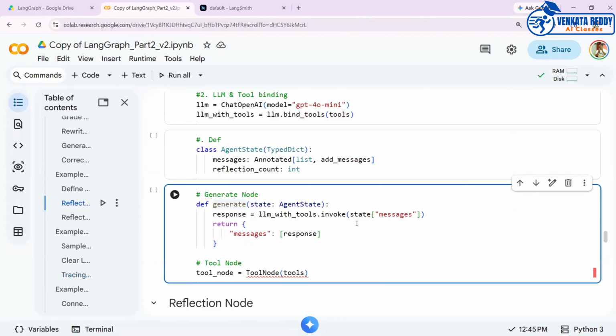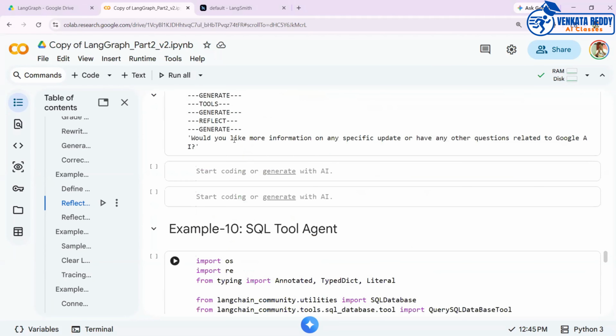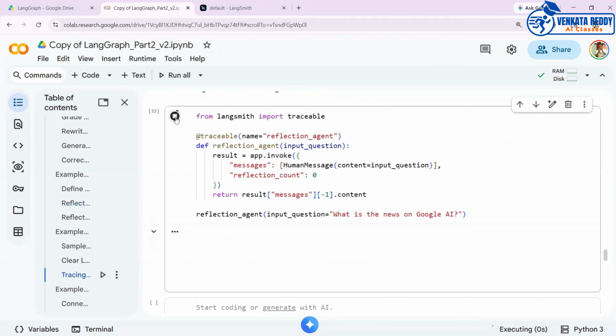So in the generate node, we are simply saying invoke. We are simply giving the input state messages, and we are simply saying invoke and generate the answer. Probably we can give a large prompt here saying do not miss out any information, simply summarize the information. So that kind of mistake it may not do every time. If I try to re-execute it this time, it may give me a better summary. Let us check.